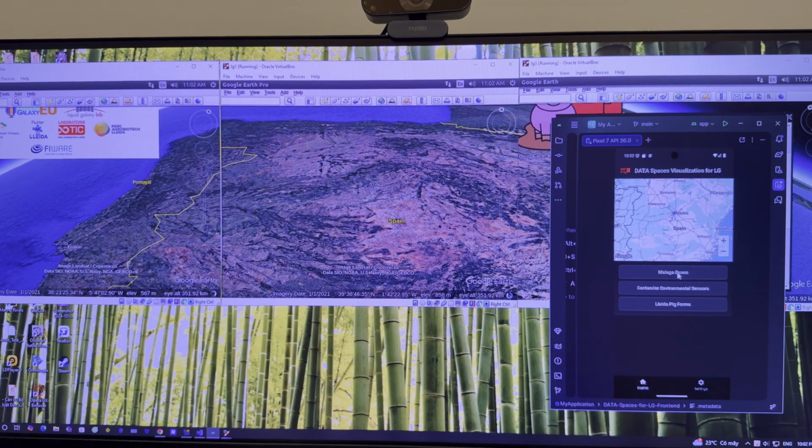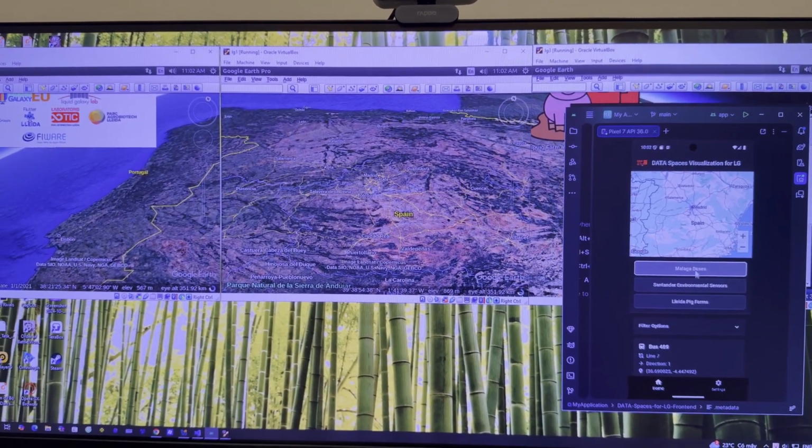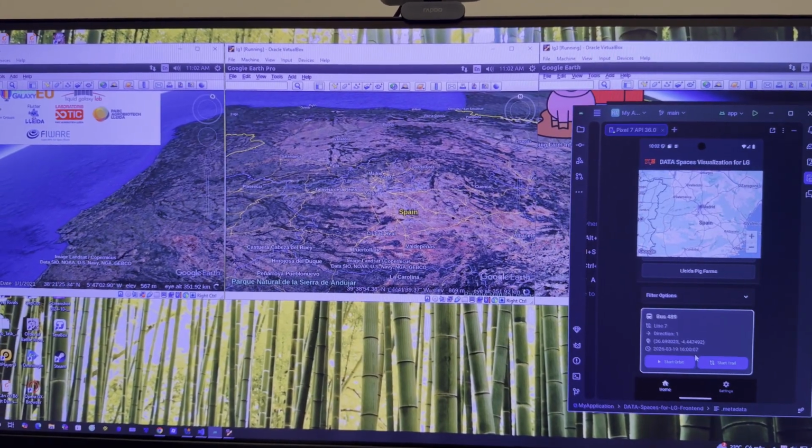Yes, and let's try this. The first one is the Malaga buses. So when we choose the bus here, it is going to fly to Malaga.